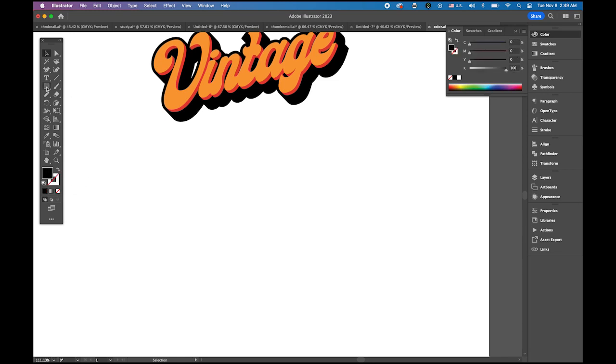And then choose your rectangle tool. We're gonna draw a rectangle. Click somewhere and set the size to 60 point by 100 point, and say OK.